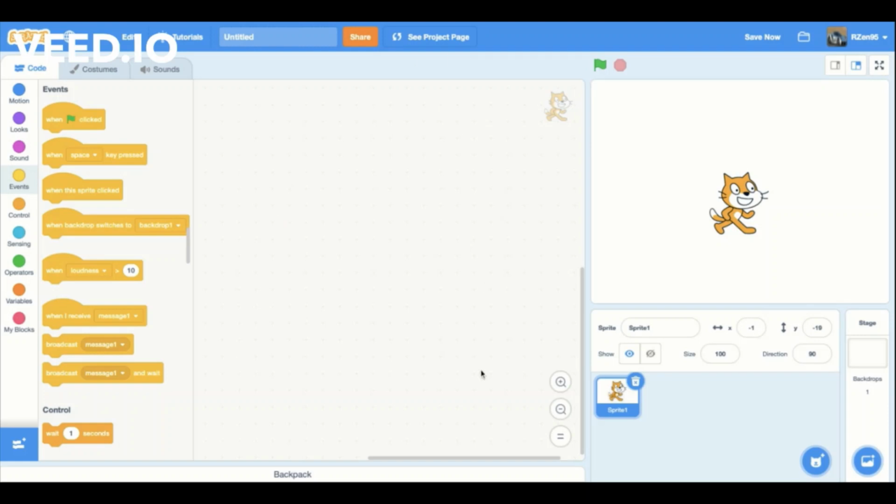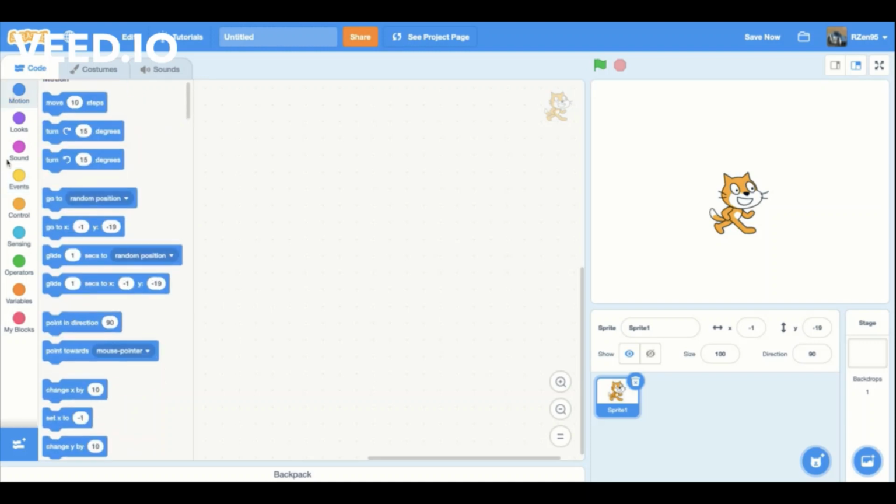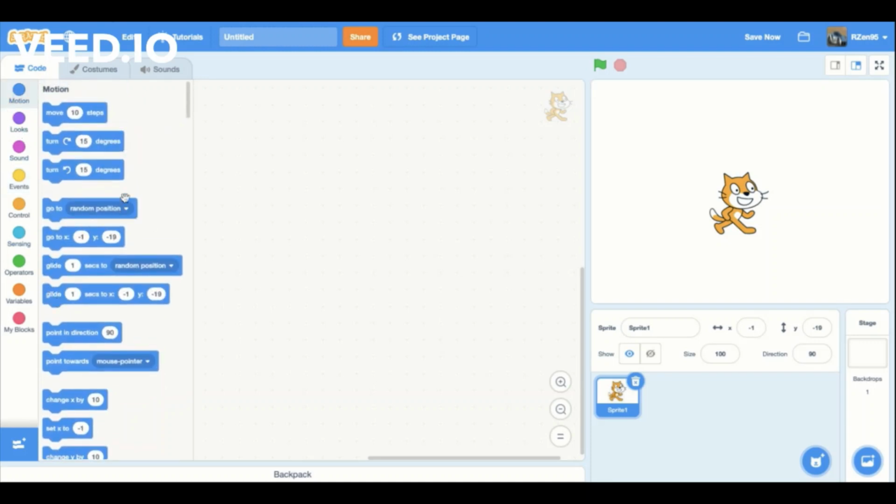And then here, this is a big blank space for writing scripts and it is called the script area. And this is the block palette at the left of your screen. And above it are the tabs. And then it has code, costumes and sounds. Here is the green flag and red stop button. Above it, there is the menu bar. It has file, edit, tutorials and we can rename it.